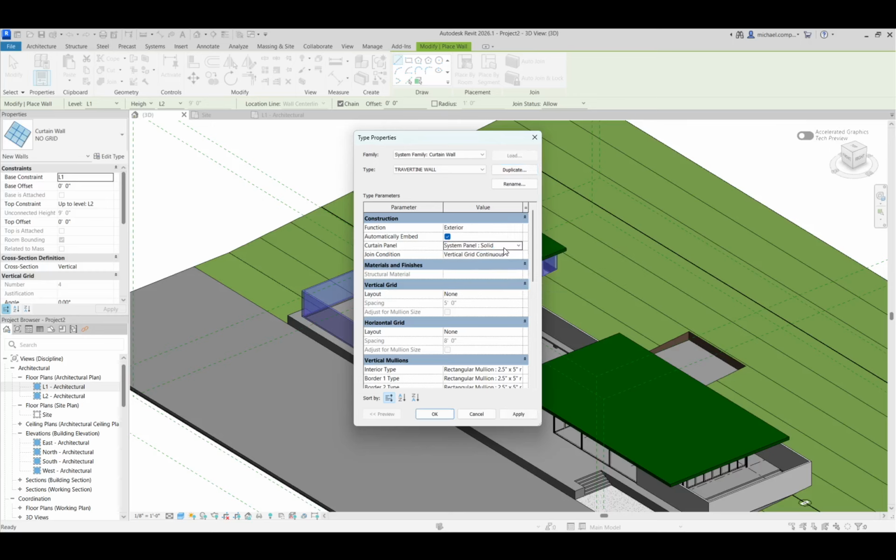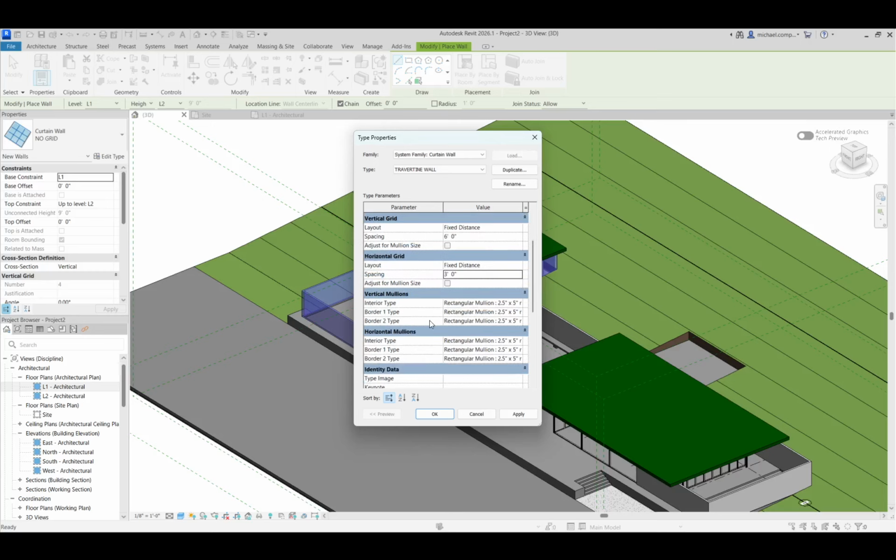And we're actually going to change that here in a second, but for right now, let's leave it solid. Now here's where it's important. The layout is, in fact, a fixed distance. So we know the vertical grid is every 6 feet. And I always get this backwards, so we might have to come back and change this. And then the horizontal grid, so yep, the horizontal grid is 3 feet, right? And then there are no mullions, at least right now.